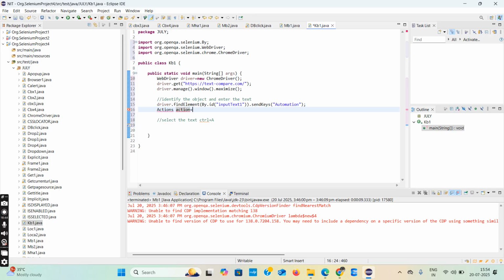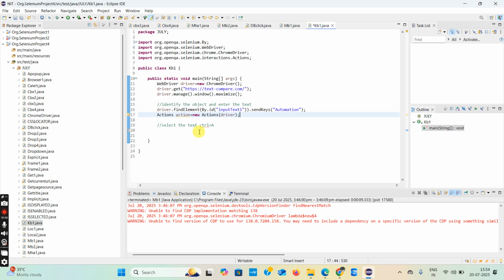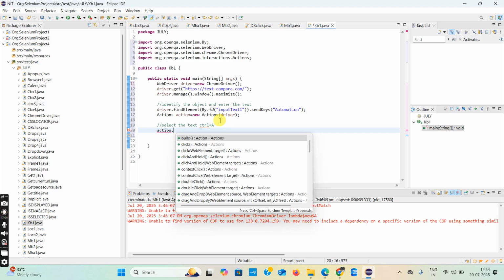Actions is a class, and we create a new object with a variable name. Actions is a constructor. In that constructor, we pass the parameter called driver. See here, we can input it here. Import the Actions class.